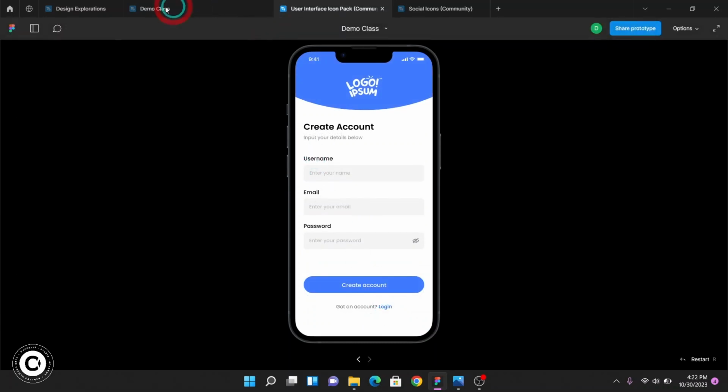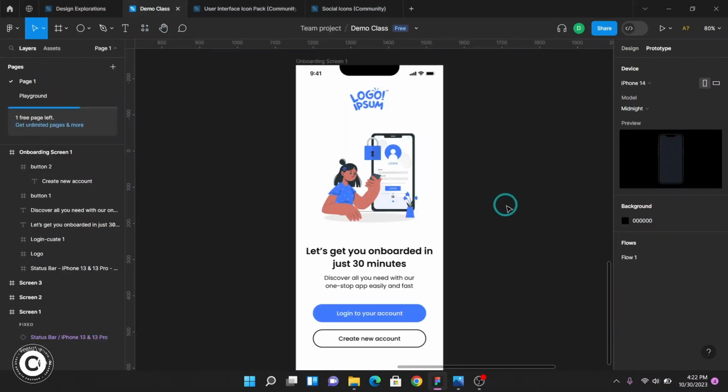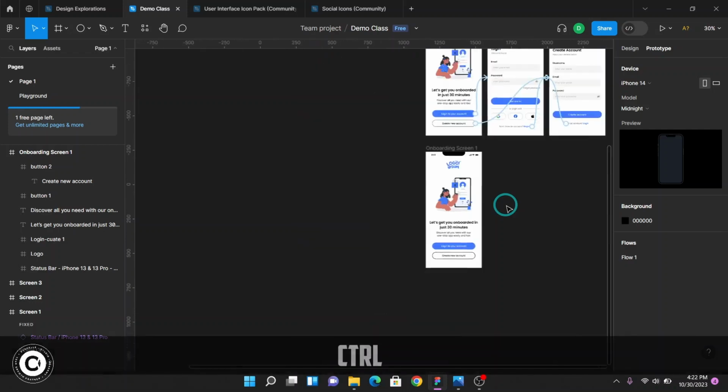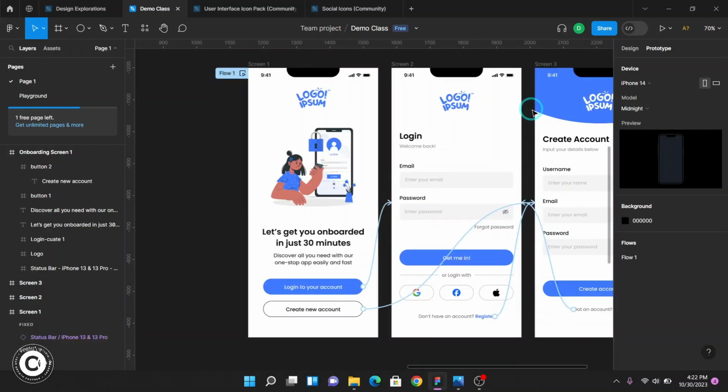So that's for the first screen, and then let's get into the second screen. I will stop this video right now, and then get into the design of the second screen in the next video. So see you in the next video.